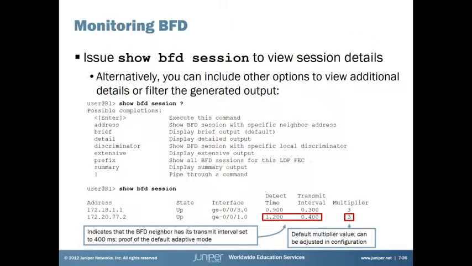Okay, so this is the show BFD sessions command to view the session details, and we can take a look at a lot of information there. So here we have our sessions down there. We've got detect time. We can set up our detect time here. So in this case, the multiplier is 3, which is the default. So we're sending every 300 milliseconds, and if we don't get a response for 900 milliseconds, we're going to say the link is down. Okay, in this case, we're sending every 400, and if we don't get it within 1200 milliseconds, we're going to say that the link is down.